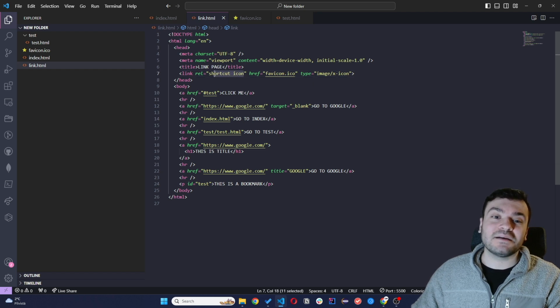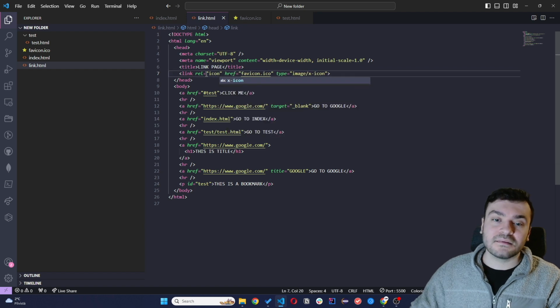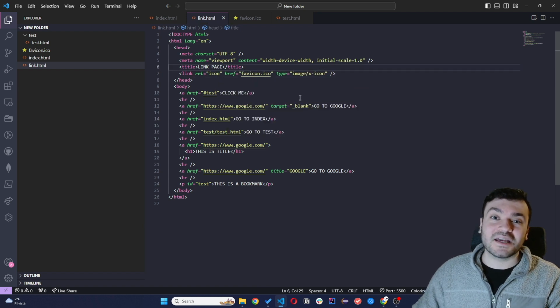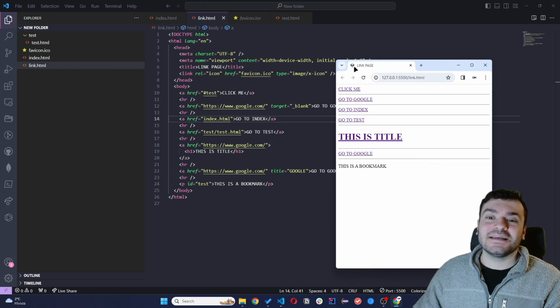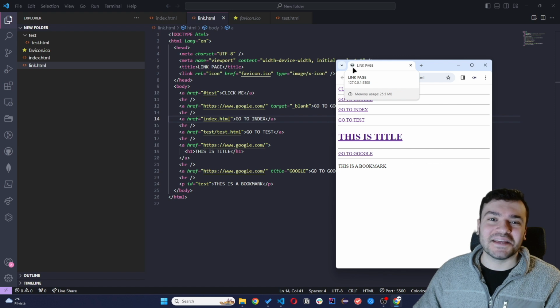Also here we can write something very short like icon and save it. Check it on the browser. As you can see, alien near to my title here. This is how you can use favicon in HTML.